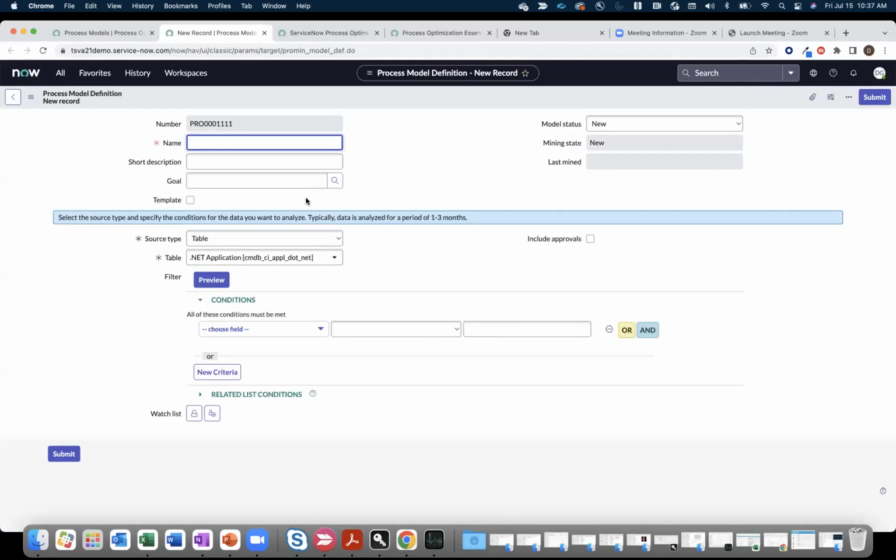And I think this is a super powerful piece. This ease of use of getting us from data to a map is, I think, one of the biggest advantages you get by using in-platform. So we're going to call this one Process Optimization Academy. And then we can give it a short description.